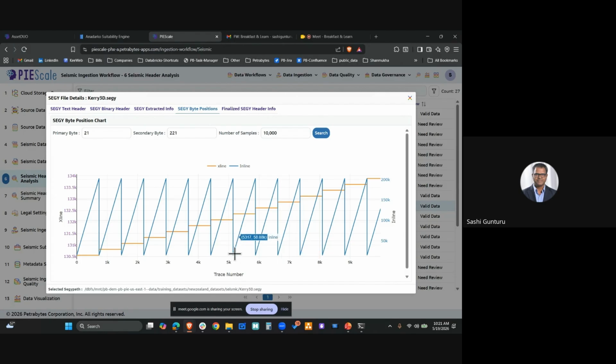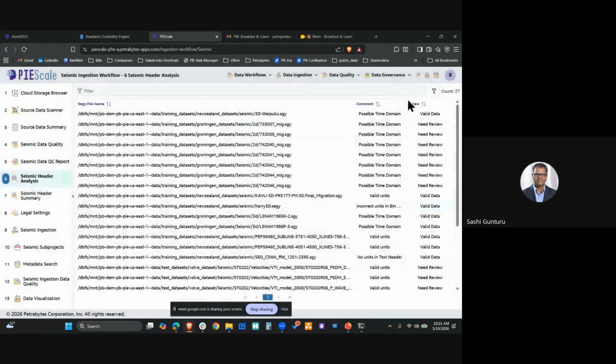So now I've looked at all my seismic files. I've done a source data quality check, and I said 95% is good. Now I'm looking at the headers. If the header is good, I try to automatically identify the byte positions. Then that becomes your header summary.